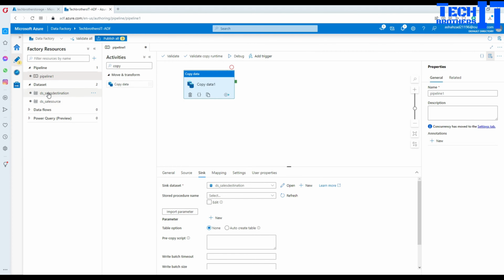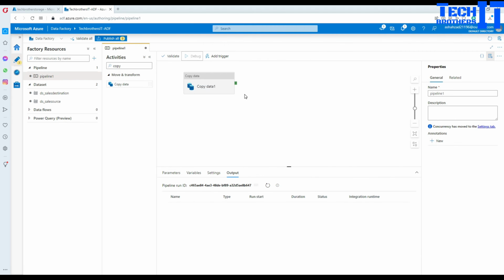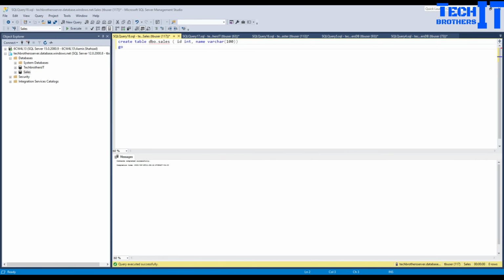Now you see that the data sets are created here, so we can publish if we need to, but I can just leave them as they are. Let's click on debug, and you will see the data loaded from our TechbrothersIT database to the sales database. In this case, we used two linked services, and then we created two different data sets.